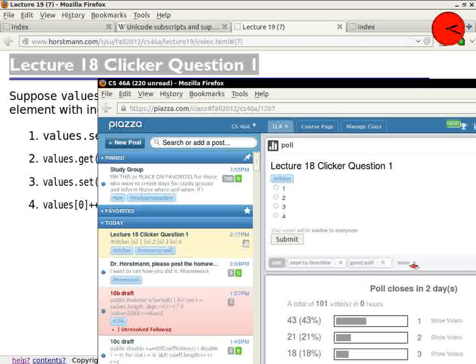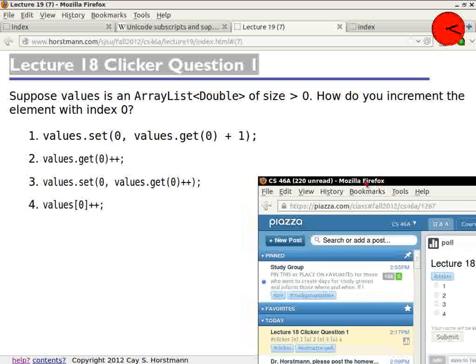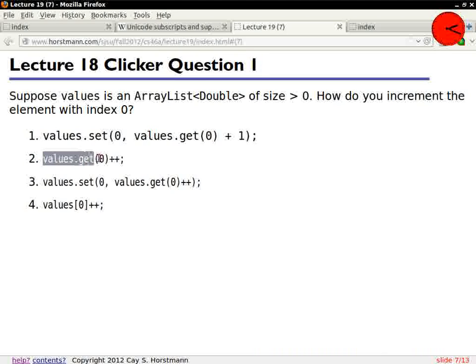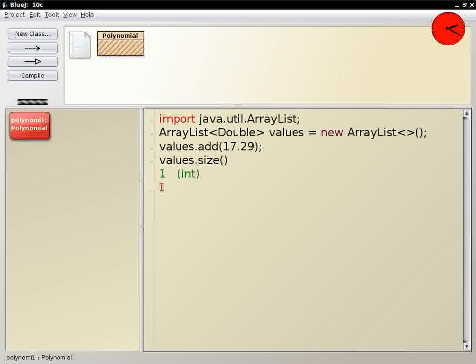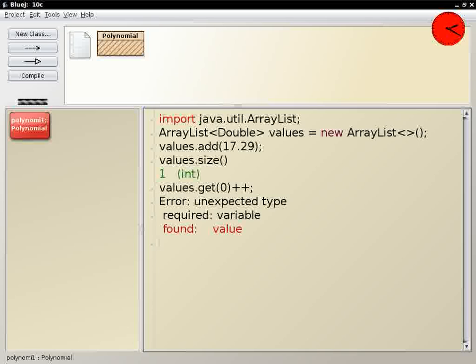Let's actually try that. Because when I first looked at number 2, it seemed plausible that this should kind of work, right? Let's see what happens when we do this in Java. So I set up the array list here, put in an element so that it won't crash. Unexpected type, required variable, found value.